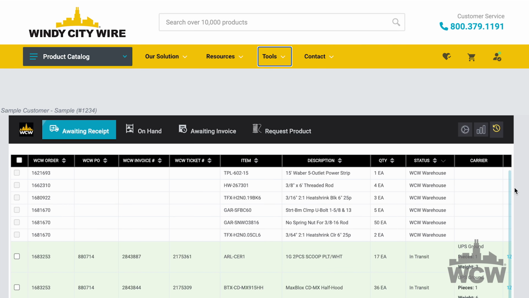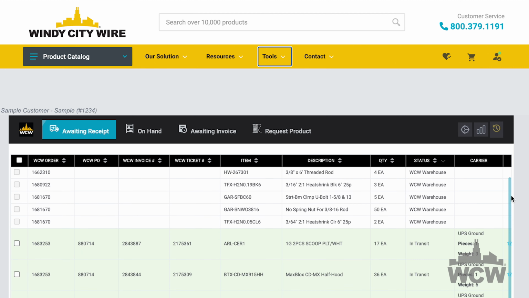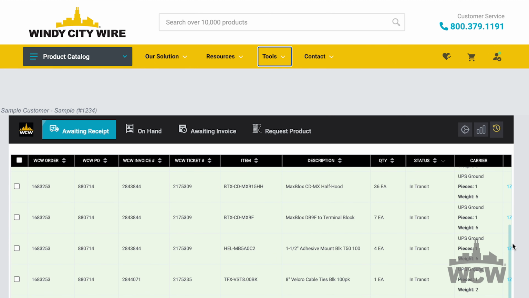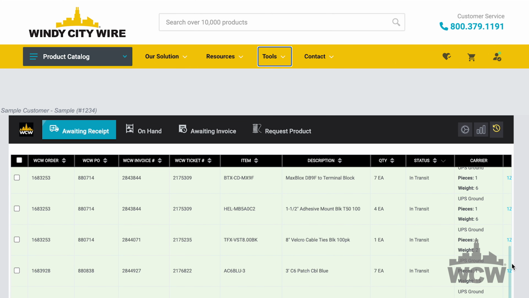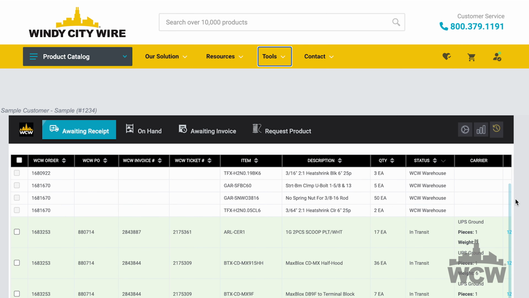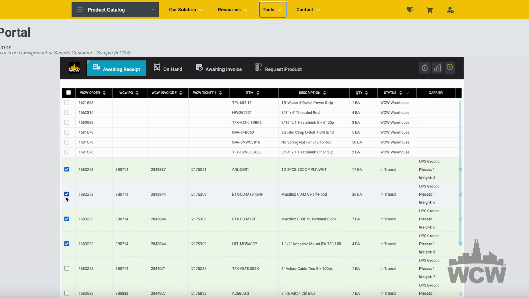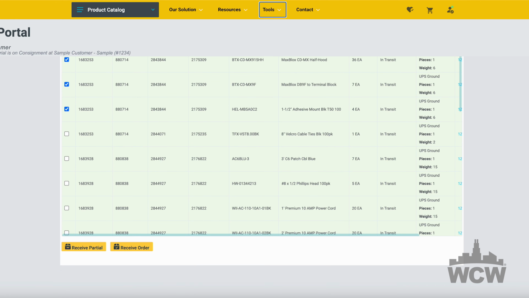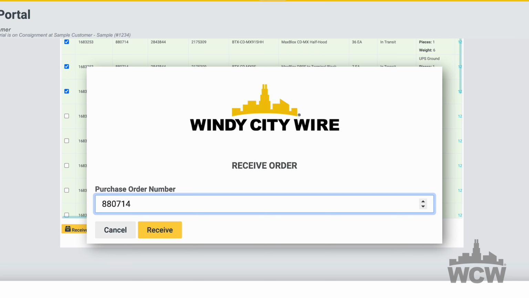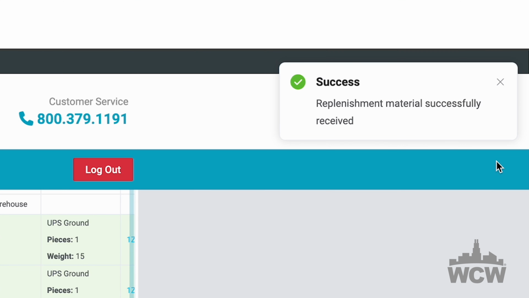The Awaiting Receipt tab provides a window into viewing your consignment replenishment orders. This list contains orders that are either available to receive into your on-hand inventory or monitor materials awaiting shipment. The items highlighted in green can be either fully or partially received, and those items not highlighted indicate orders that are still in the picking process and will be available to receive once they have shipped.